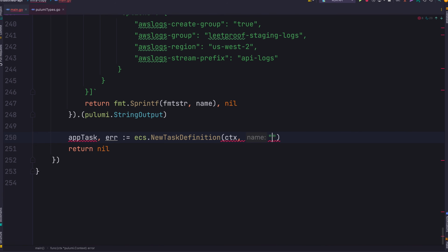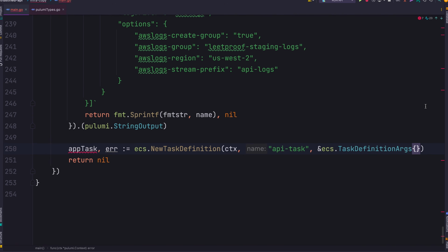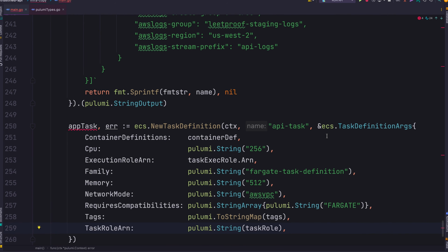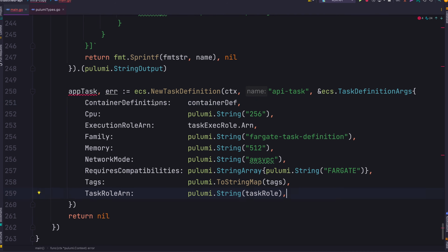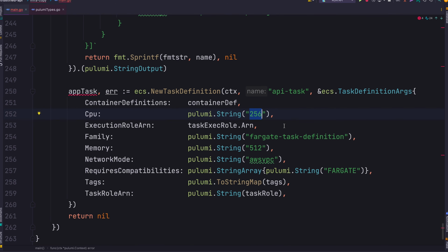Give it a context, a name. Let's call it API task because I suck at naming things. And we'll give it a reference to ecs.TaskDefinitionArgs. Now the arguments we're giving it: the container definition is the container def that we just created. CPU, giving it 256 CPU units. Our execution role ARN, this is the IAM role that we created up above that allows this task to start. Family, Fargate task definition, that's required because we're running in Fargate.